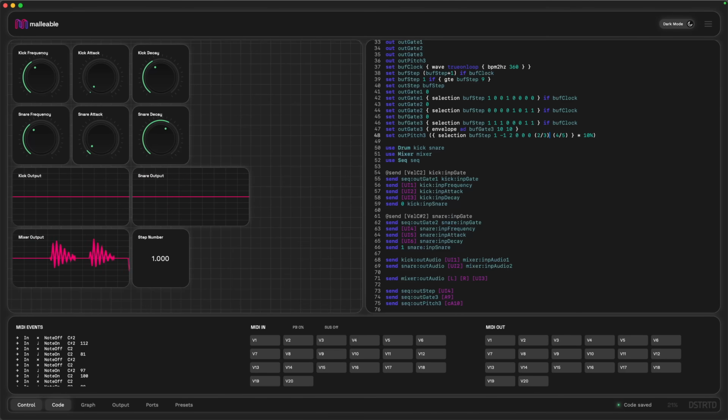Cool. I think it would sound more interesting if I put this oscillator through a filter. So I'm going to send it to a bandpass filter, and let's control the frequency of that bandpass filter using an LFO from Malleable.